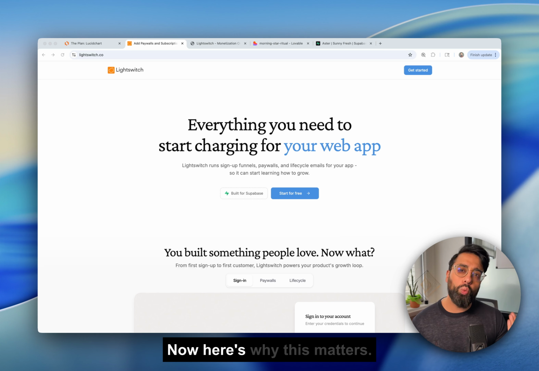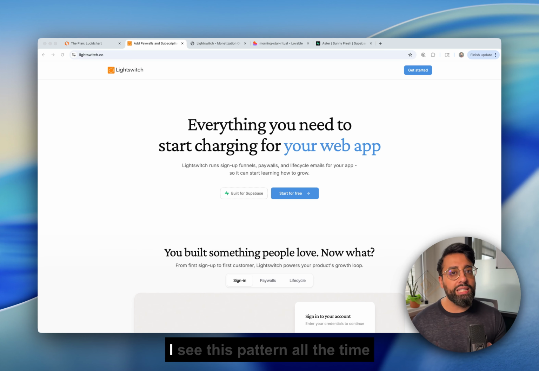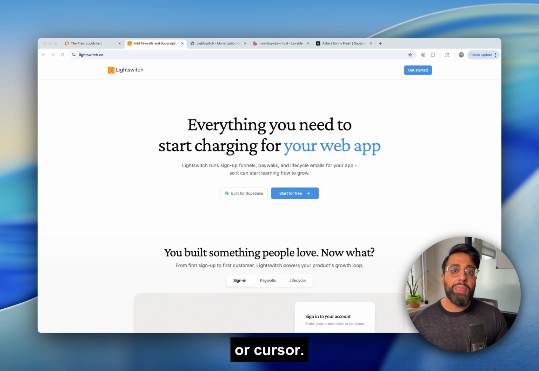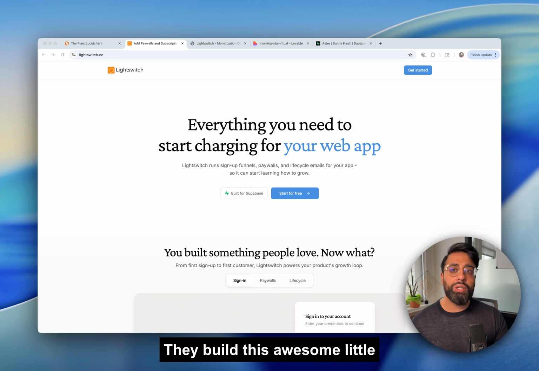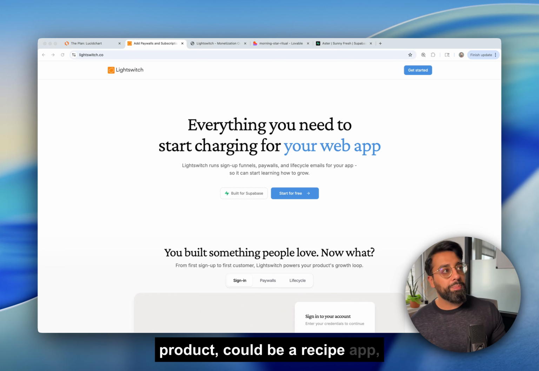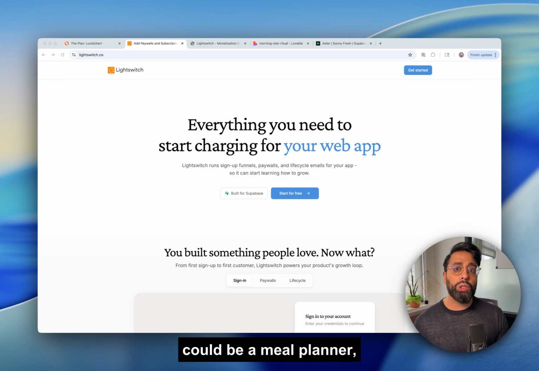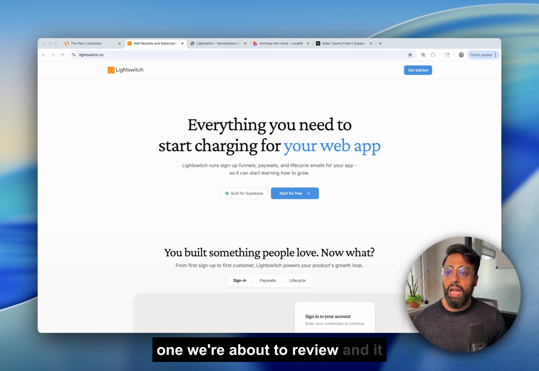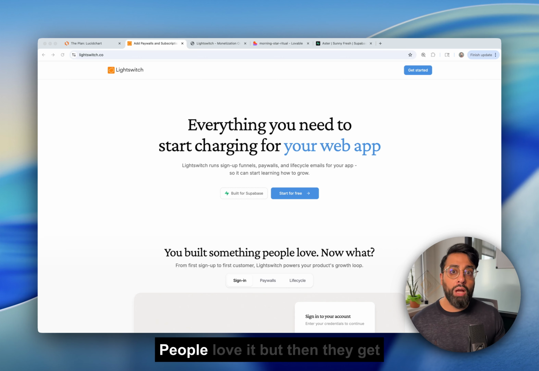Now, here's why this matters. I see this pattern all the time with people who are building apps with AI tools like Lovable or Cursor. They build this awesome little product, could be a recipe app, could be a meal planner, could be an astrology app like the one we're about to review, and it all works great. People love it, but then they get to that monetization part and they completely stall.